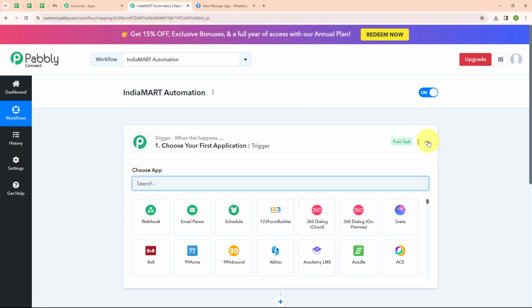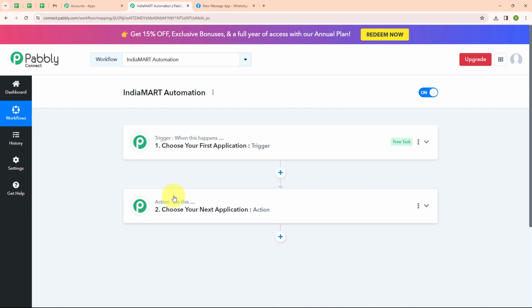Here in this workflow window, you can see two most important principles of an automation process, that are trigger and action. Where trigger says when this happens and action says do this. That means action is a response towards a trigger. Your automation can have a single trigger but multiple action steps. Now let's begin with the automation by simply setting up a trigger.